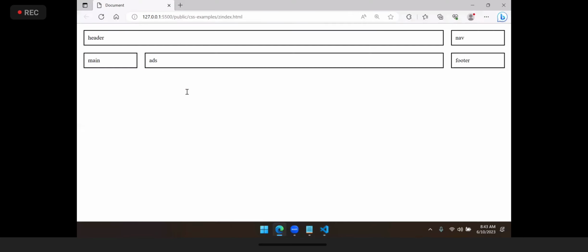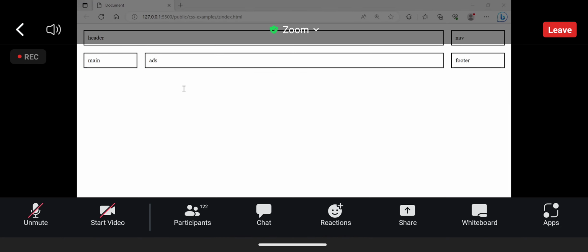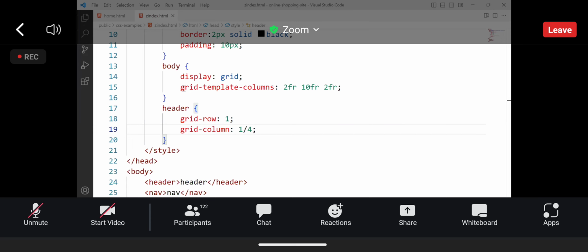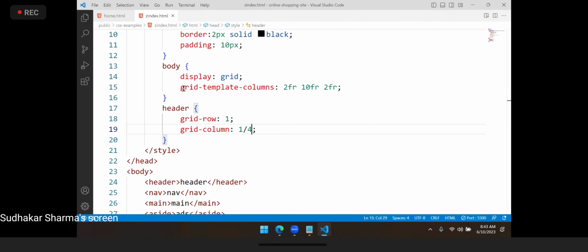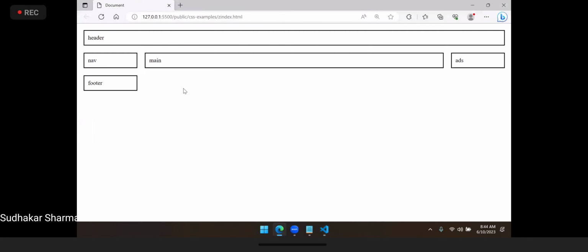That means you see now it will be like this. It will not include 3. To include 3, we have to give 4. That means up to 4. Up to 4 means 4 is not included. 1, 2, 3. That means you will see it is adjusted. That means header is from first column to third column.